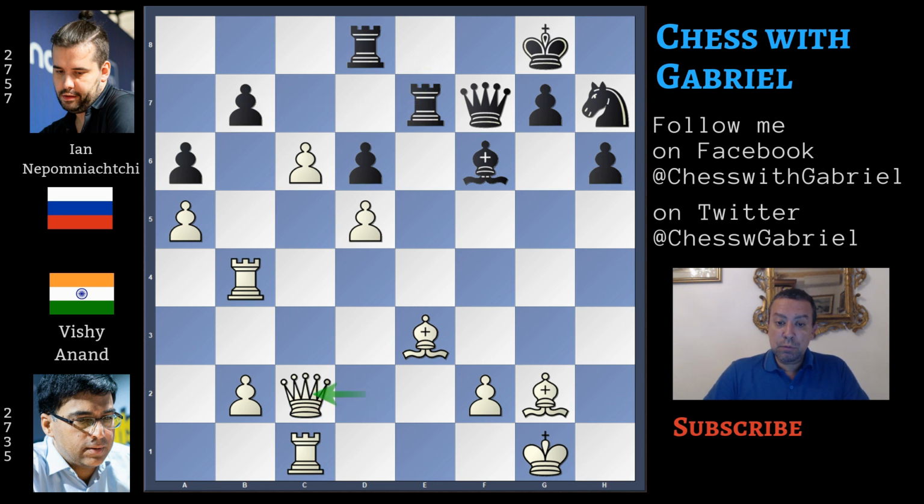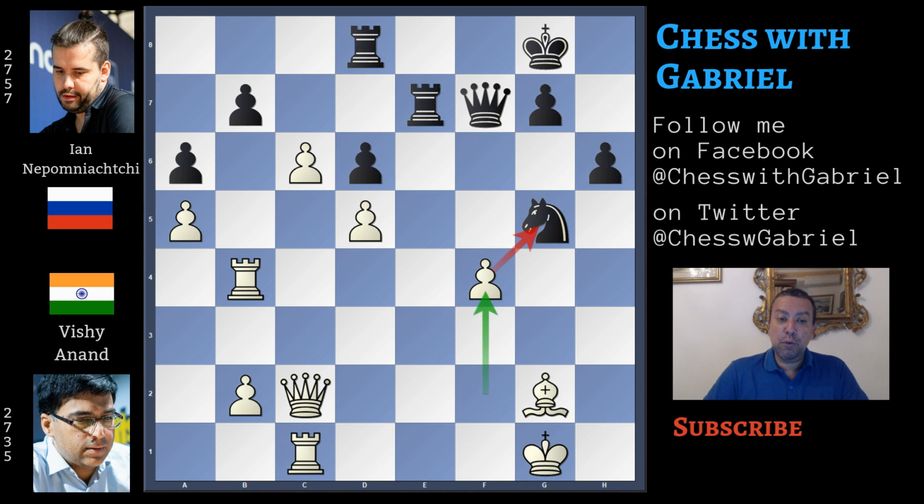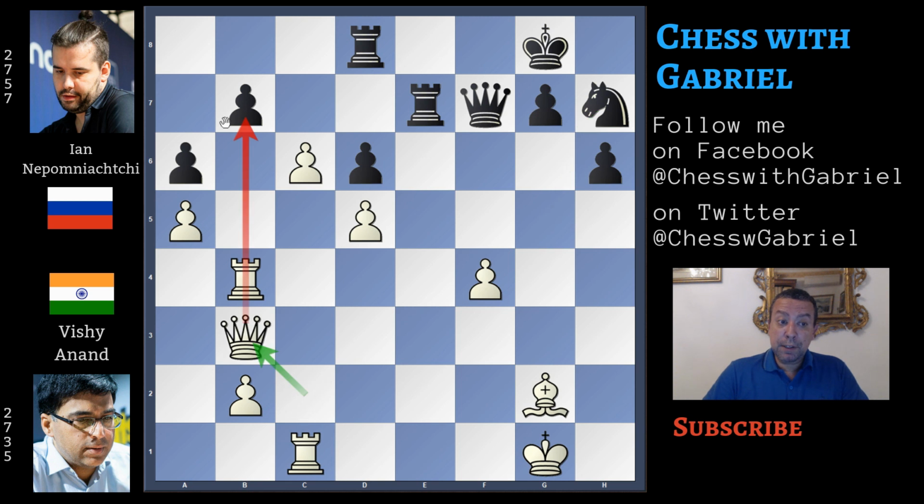Queen to c2, now supporting even more c6, bishop to g5, bishop captures, knight captures, and here comes f4, pushing the knight back to h7. Queen to b3, now b7 is the target, and Nepomniachtchi continues with knight to f8.